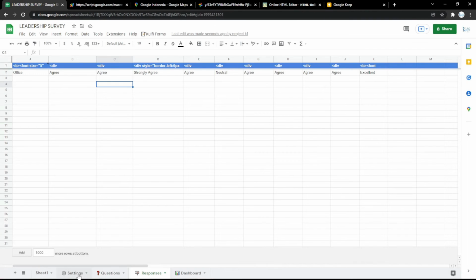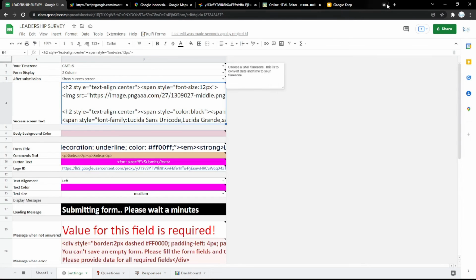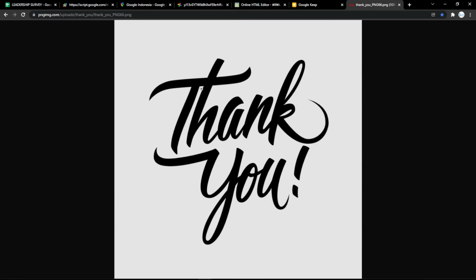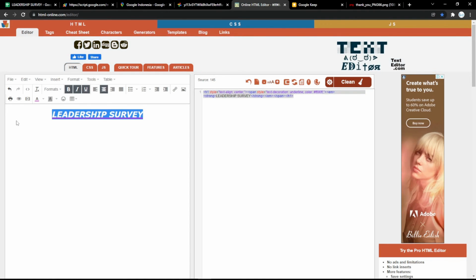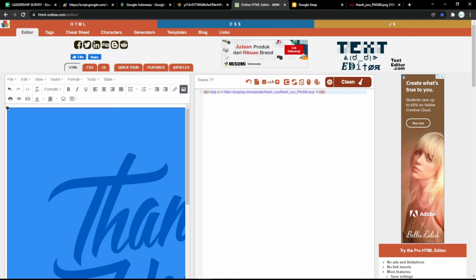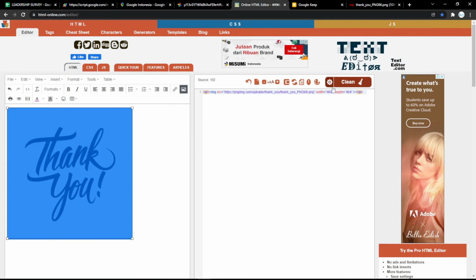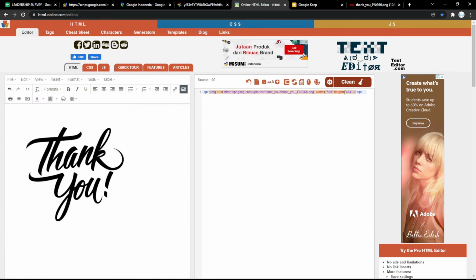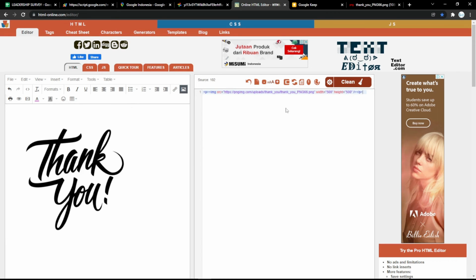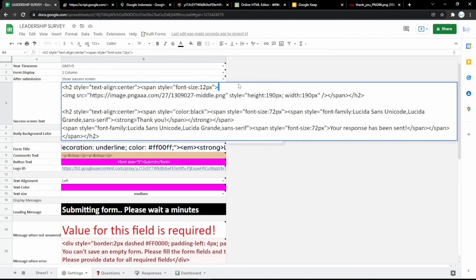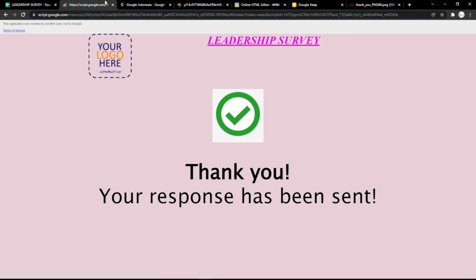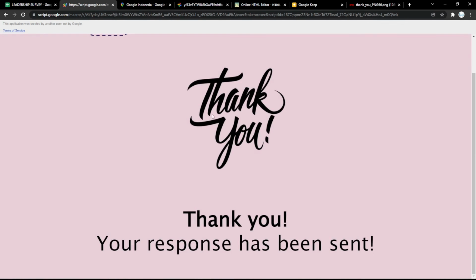And then for another example, here I changed the thank you response. For example, you want to add your own image, just copy the link of the image and then put it in htmlonline.com, so it will be easier to get the HTML code there. And you can resize it as you want, like you can just adjust the picture. When you are satisfied with it, just copy the HTML code and then put it in the box like this. You can change the image, then just save it and refresh your page, so it will change like this.